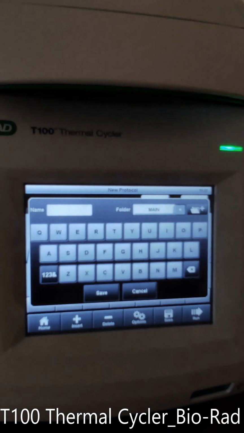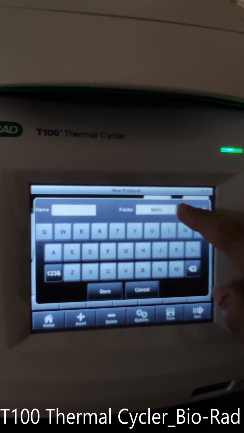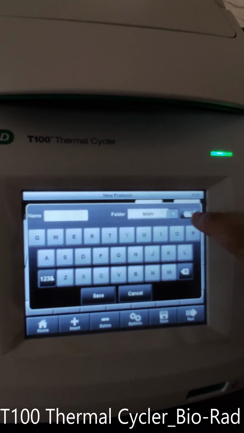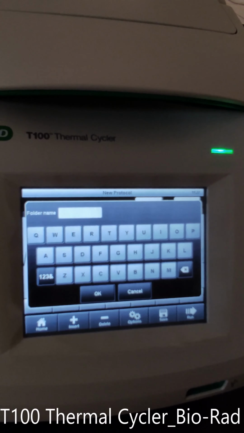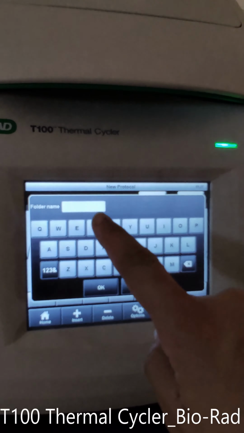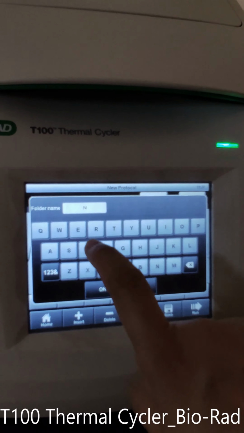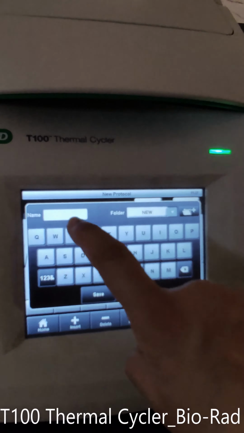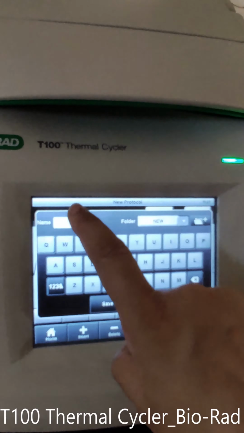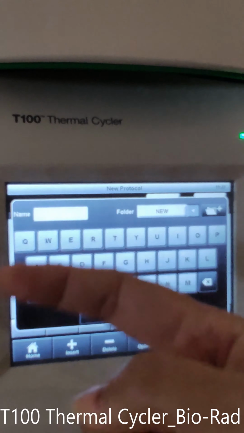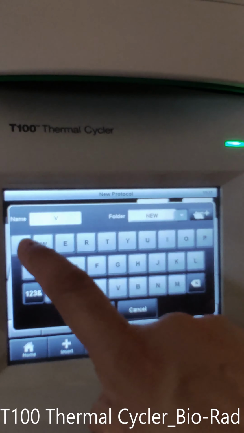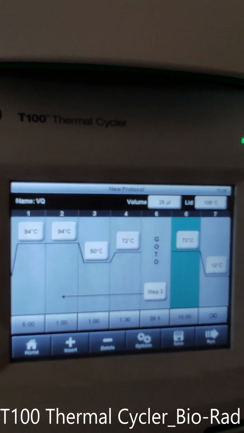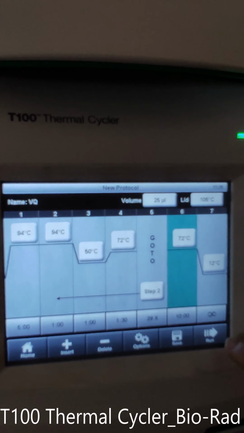Then we have to save the protocol. You have to make a folder. If you want to make a folder, you can click on this folder plus sign and make a new folder. And then you have to name the program. And then you have to save.